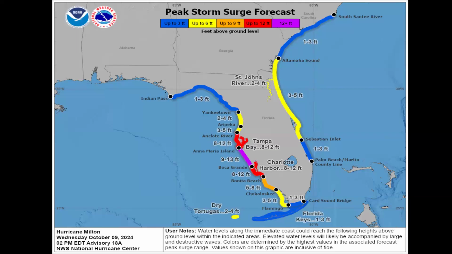Boca Grande down to Bonita Beach, you're looking at 8 to 12 feet. Same with Charlotte Harbor, 8 to 12 feet. And then from Bonita down to Chokoloskee, you're looking at 5 to 8, with 3 to 5 further south, and then 1 to 3 in the Florida Keys. And then on the eastern side, you're looking at a general 3 to 5, and then 1 to 3 further south and north into Georgia and South Carolina.